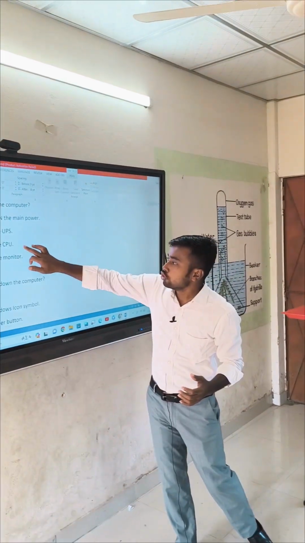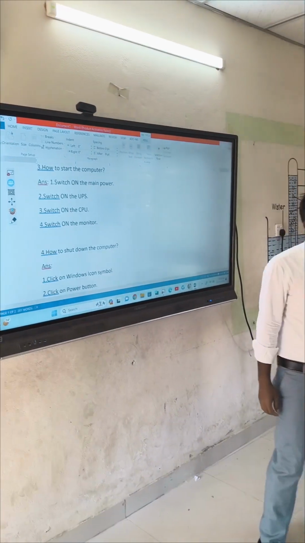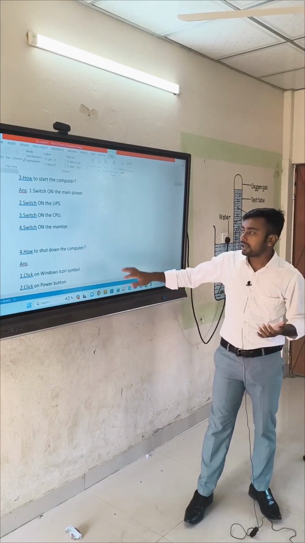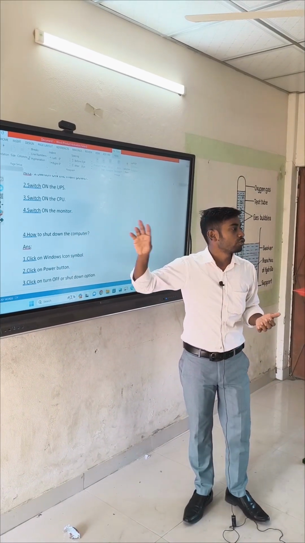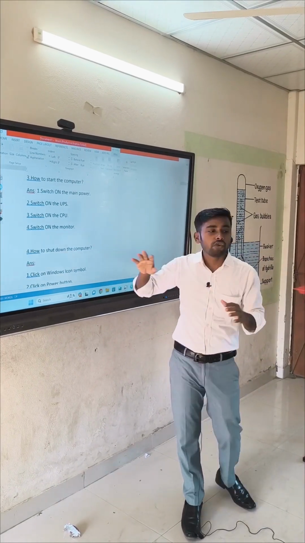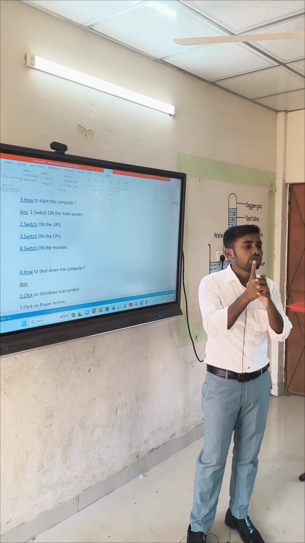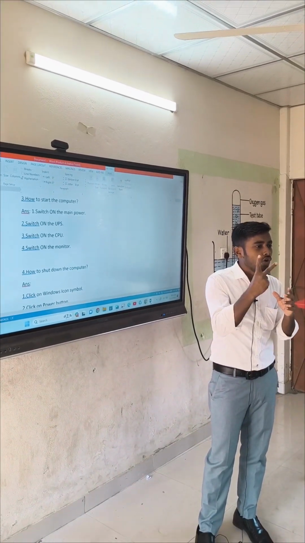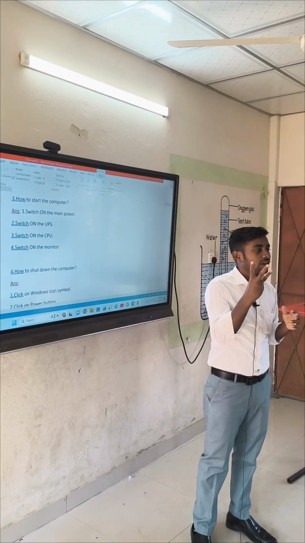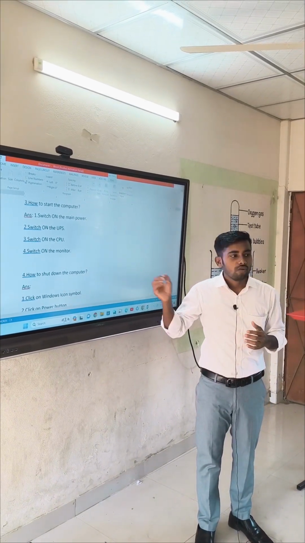Number 3 is switch on the CPU. Do you know what a CPU is? The CPU is like a machine. And the 4th step is switch on the monitor. So if we want to start a computer, we need to follow 4 steps. First, switch on the main power. Number 2, switch on the UPS. Number 3, switch on the CPU. And the last one is switch on the monitor.